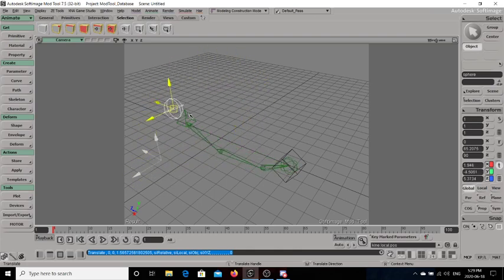Furthermore, we could actually constrain this to follow the direction of this. I don't think it's really necessary. It's an easy enough handle to grab.